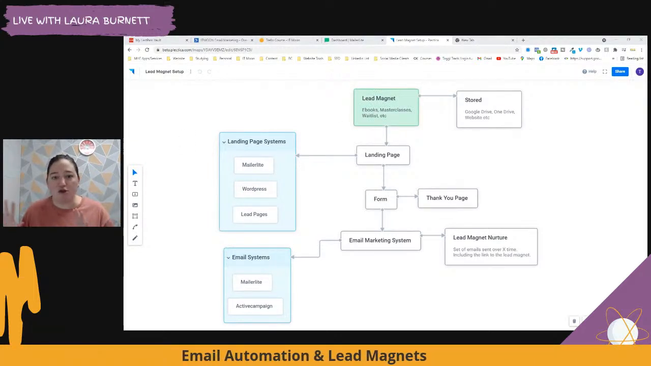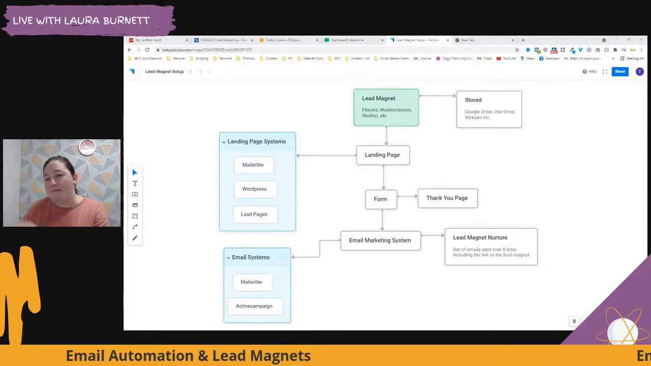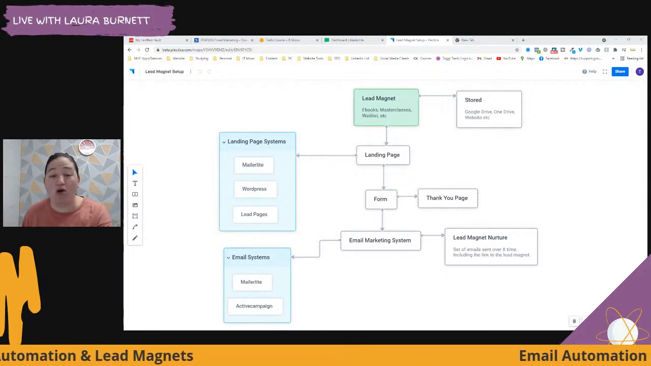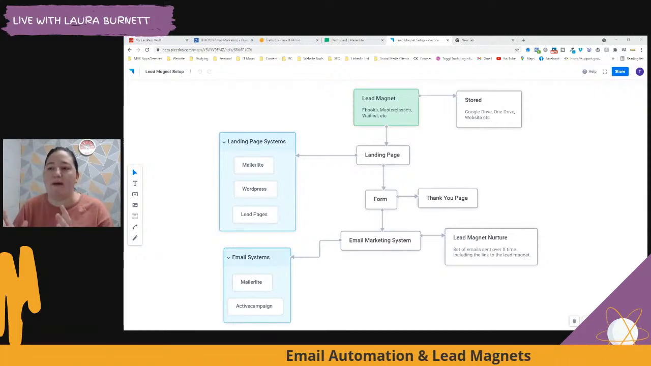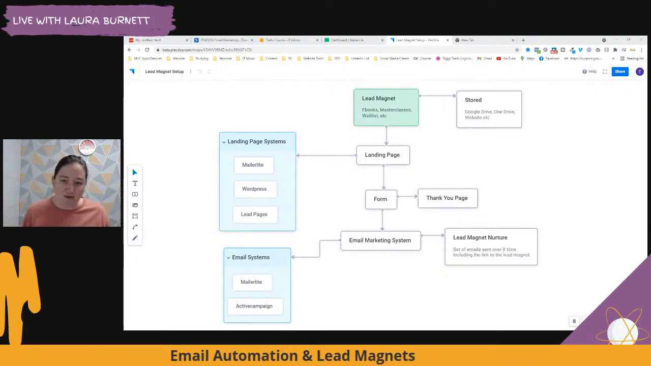So you all probably know what a lead magnet is. You might have an idea. You might even have an ebook. You might have a checklist or a masterclass idea or something already in your mind. And it's like, what the hell do I do next with it?